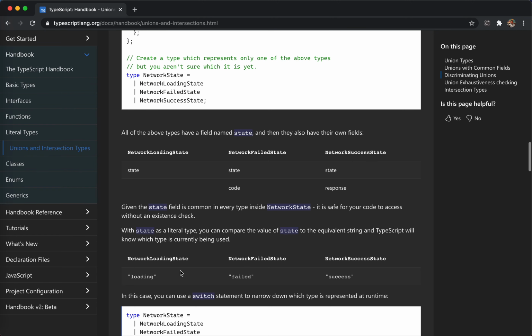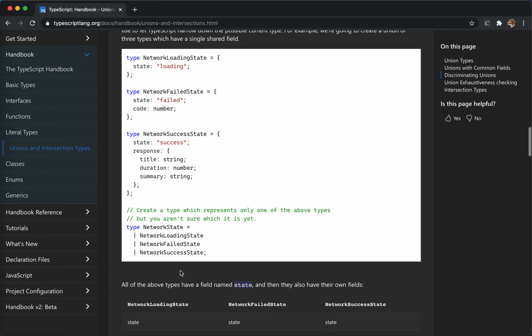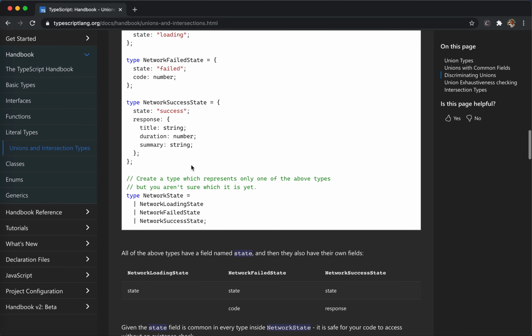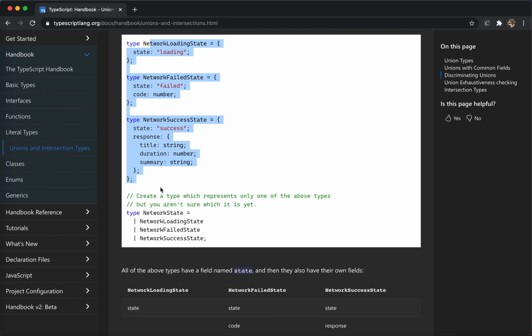Discriminating unions. This is very interesting. Okay. A common technique for working with unions is to have a single field which uses literal types. Okay, a single field, this is state here, which exists in all the types, and use literal types, just the specific values, that TypeScript could use to infer which type it is. Let's jump to the example here. These three types have different state: loading, failed, success, and each has different separate fields like code or response.